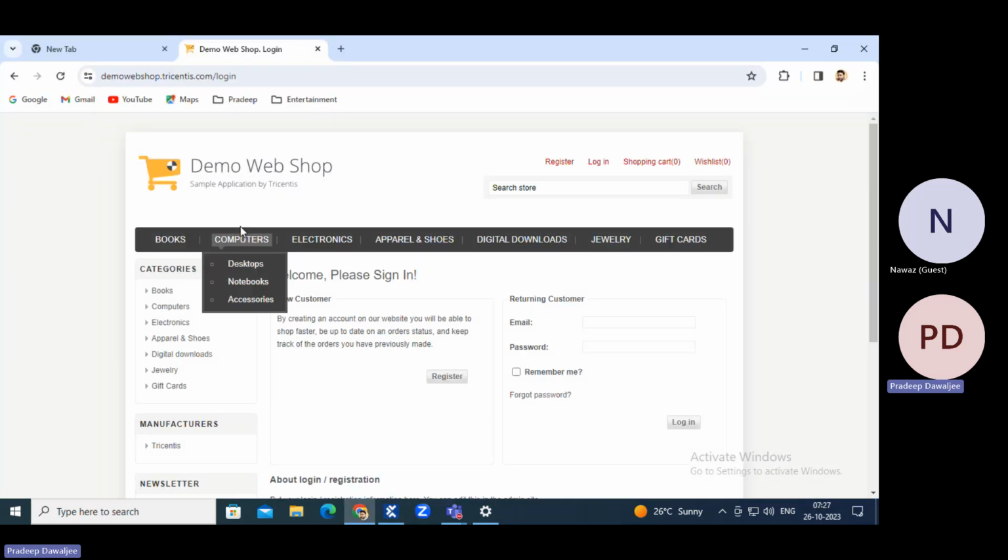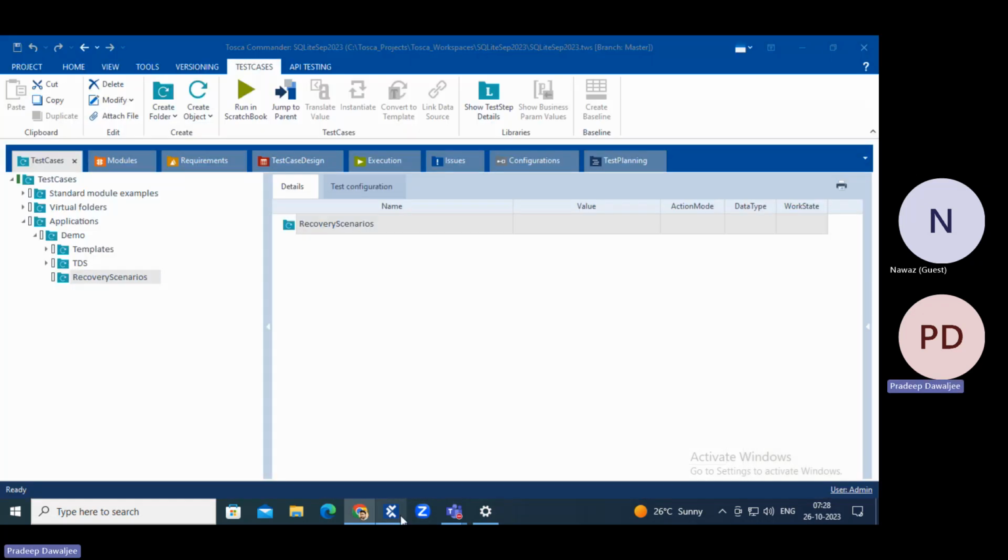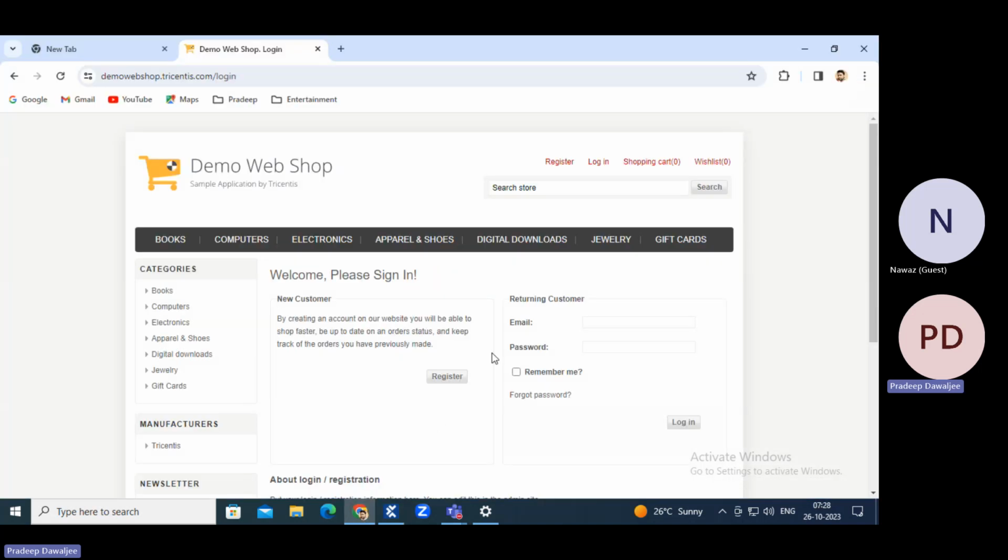So for now, I'll just show you. What I want you to understand here is when and how we generally use recovery scenarios, and what the flow is like. I want only that particular part here. It might not be a real-time scenario for a recovery scenario to be handled, but for understanding, I'll take this as an example, where you navigate to this, click on login, and expect something to happen.